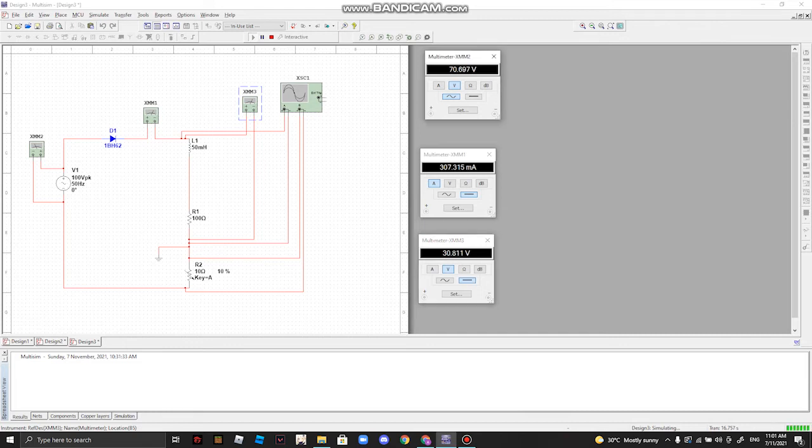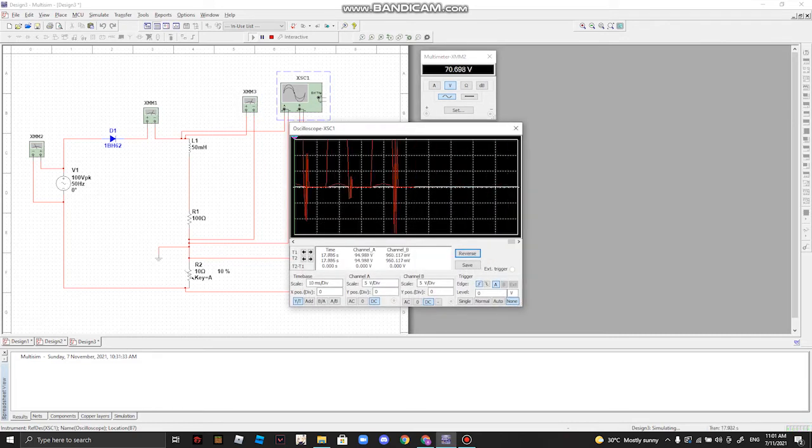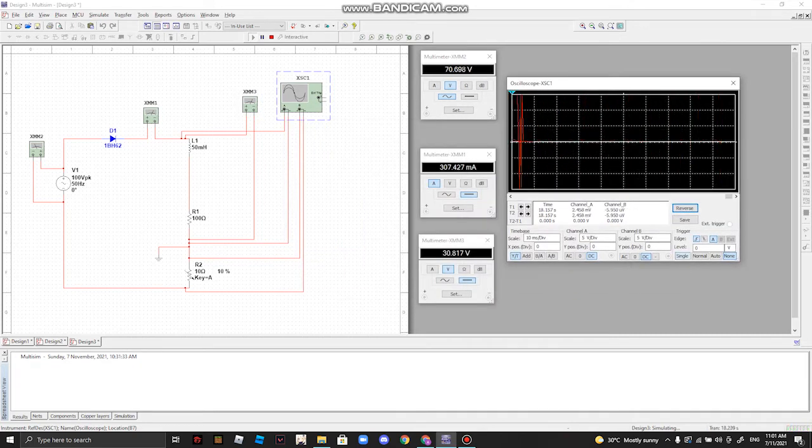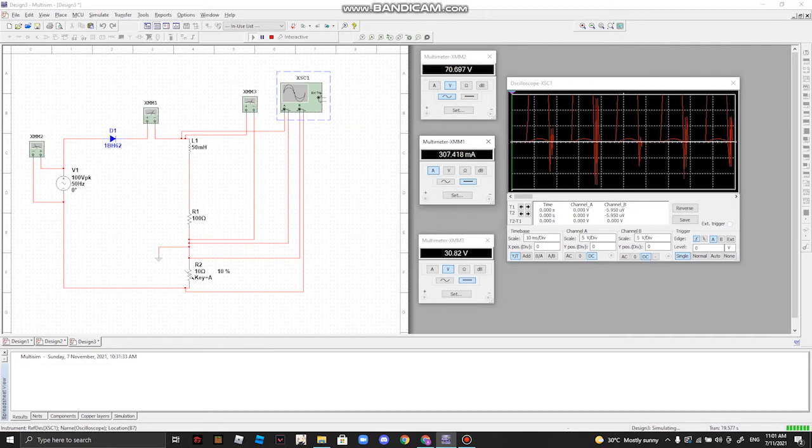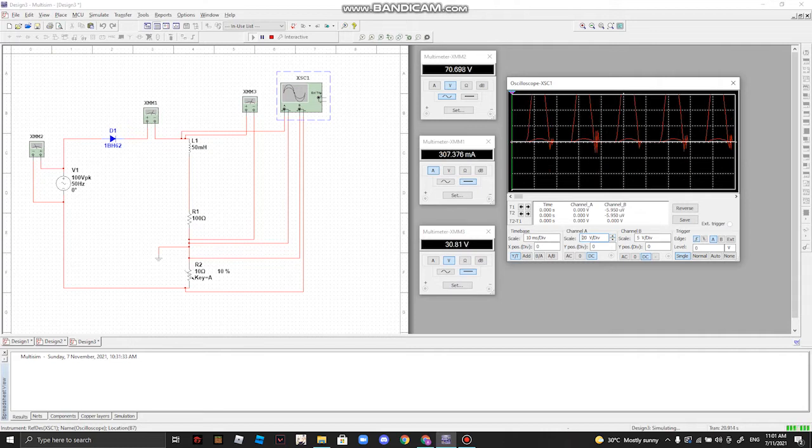So this is the VAC, this is Iout, and this is Vout. So for the oscilloscope, we have to set the volts per division to 20 volt per division, and then we'll adjust the Y position.